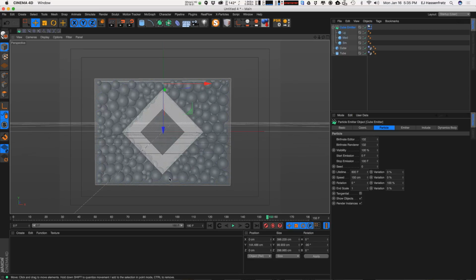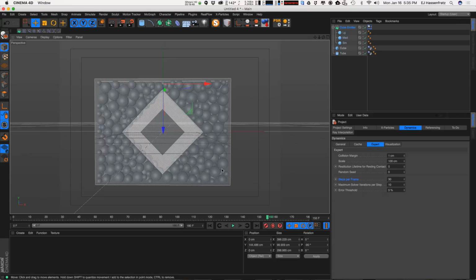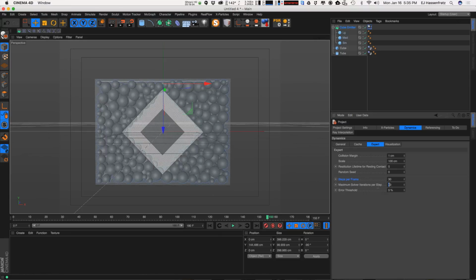So before, we had a lot of spheres jittering around and still moving after we stopped emission. But upping the steps per frame, I'm going to hit Command D again and go back into our dynamics particle settings, helps tame those little jumping beans, those little jumping spheres that we had before. So this solves a lot of problems. Maximum solver iterations per step also helps up the calculations, but again, also slows things down.